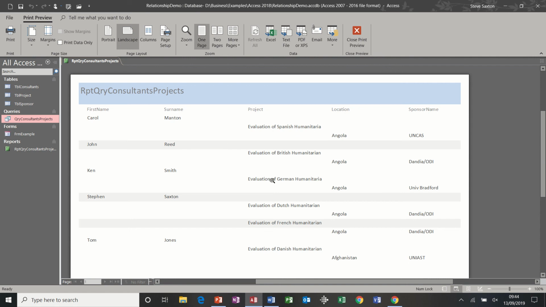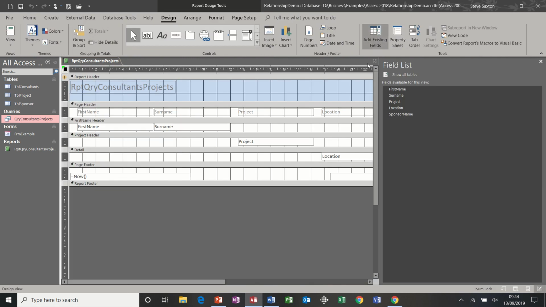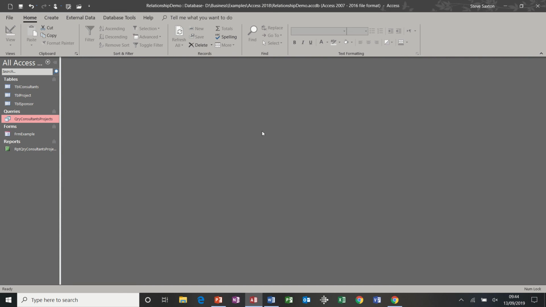That's basically using joins to get your end product, which in this case is a report. And as with all reports, if I close that, close it again, that report is looking at that query, which is driven by the information in these tables.